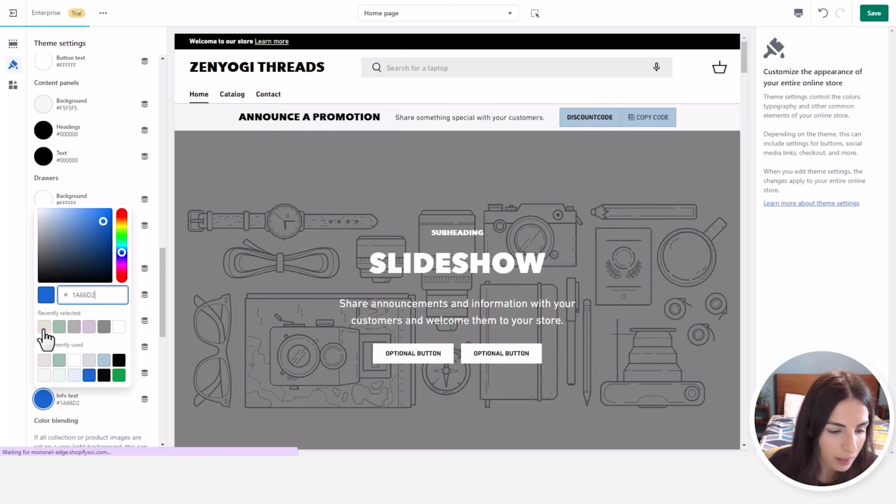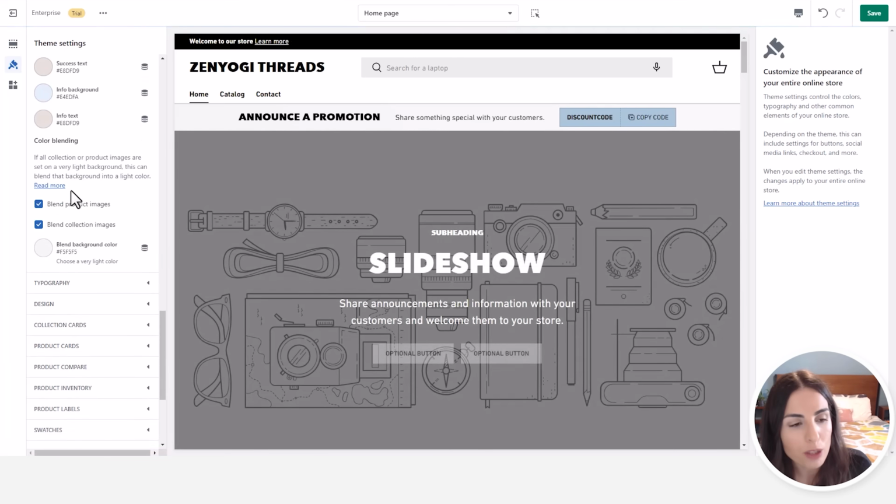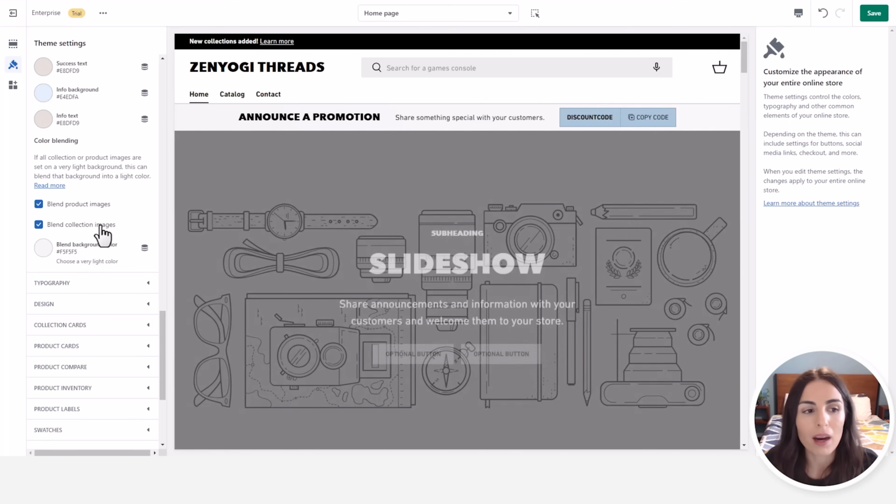For this one, I will pick. Okay, for sure, if you are creating your store for your brand, take more care about this. And in here you have 2 options, which is the color blending. The color blending is a feature provided by this theme that allows you to blend your product images.